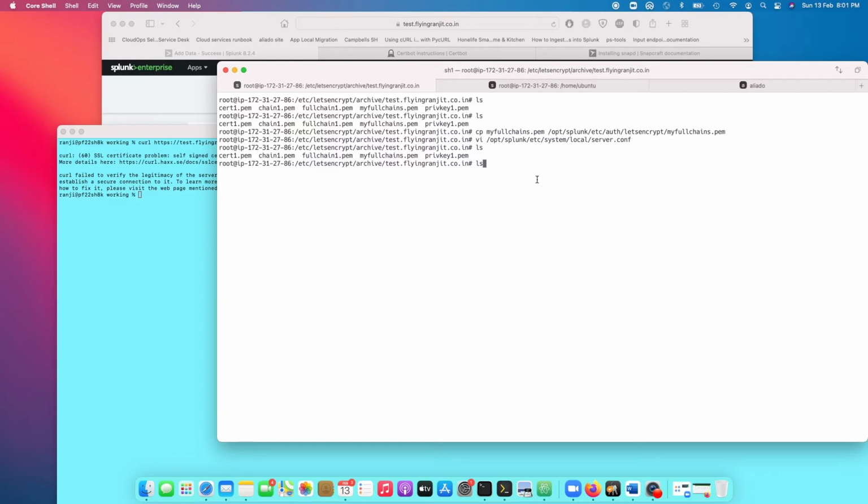So now we do cp chain1 to this location, as chain.pem.